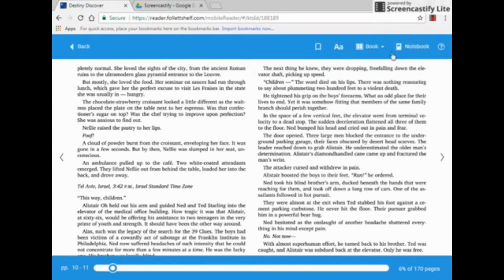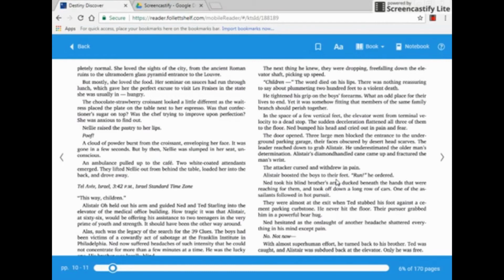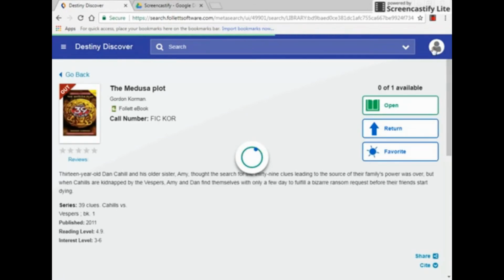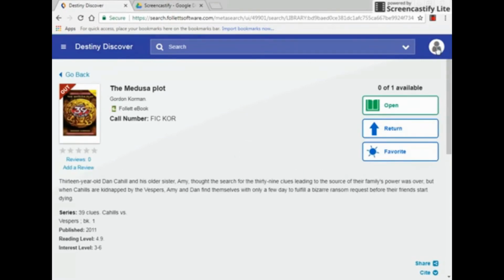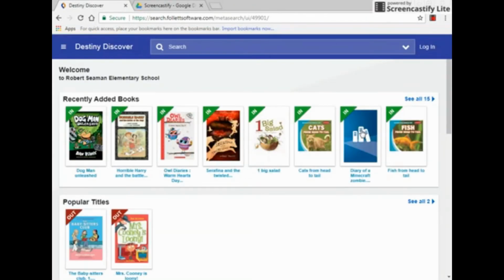It says it's due back on a date. If you are done with it earlier than the due date, click on the book again and you return the title. And I want to show you what would happen the next time you log in. So let's go back and we're going to log out. See this little icon? That's me. If I log out, okay, now we're back to the Destiny Discover page.